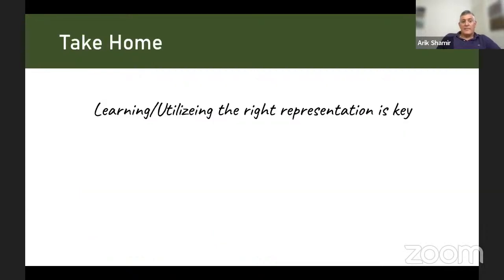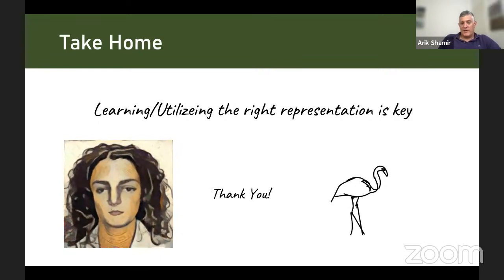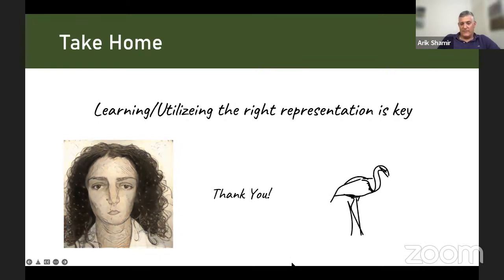The main take-home message, I think, is really that learning and utilizing the right representation is the key to try and move from photorealistic to non-photorealistic content and images. So thank you very much, and I'll be happy to take any questions if you have one.